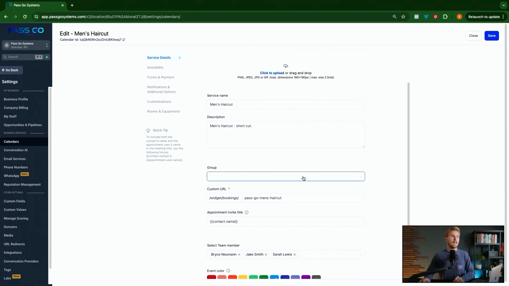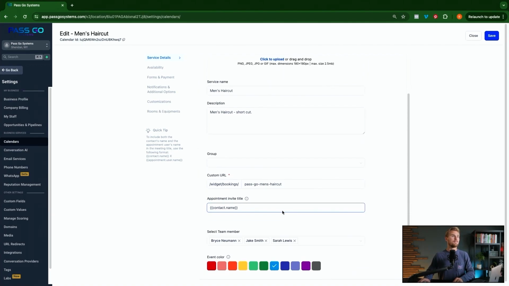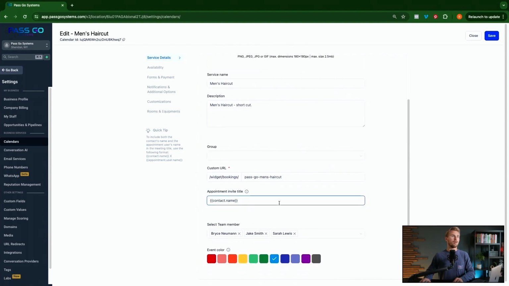We haven't created any calendar groups just yet, but these are going to come into play here in a little bit, because we're going to add multiple different haircuts to this single group so that we can just provide this group on our website and people can select from which haircut they want. So that'll all make sense here in just a minute, but we're going to leave this group as blank for now. And then we created the custom URL, appointment invite title.